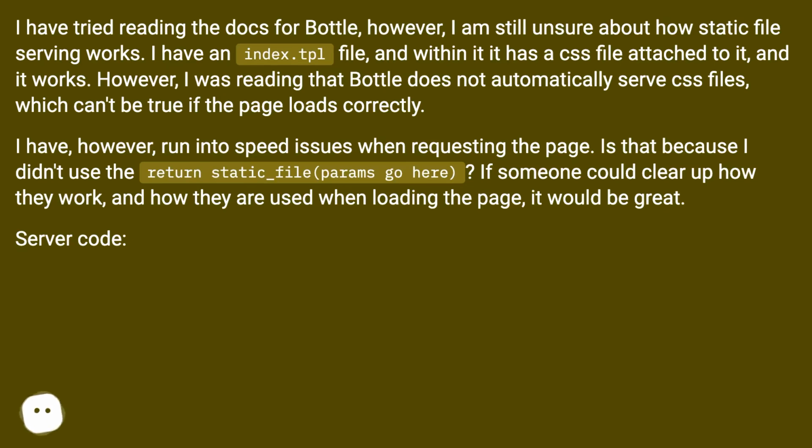Is that because I didn't use the return static_file params go here? If someone could clear up how they work, and how they are used when loading the page, it would be great. Server code.